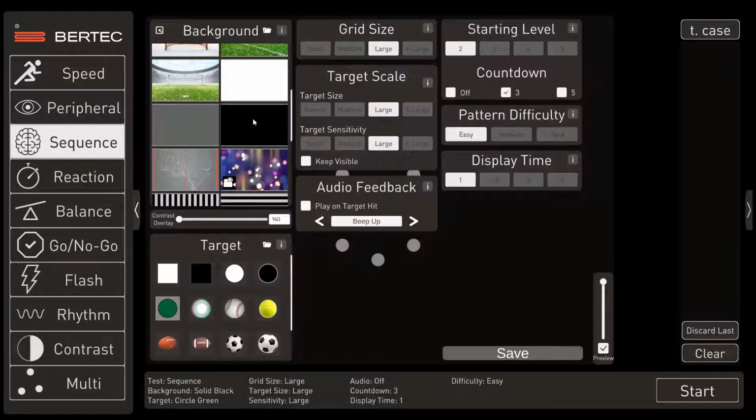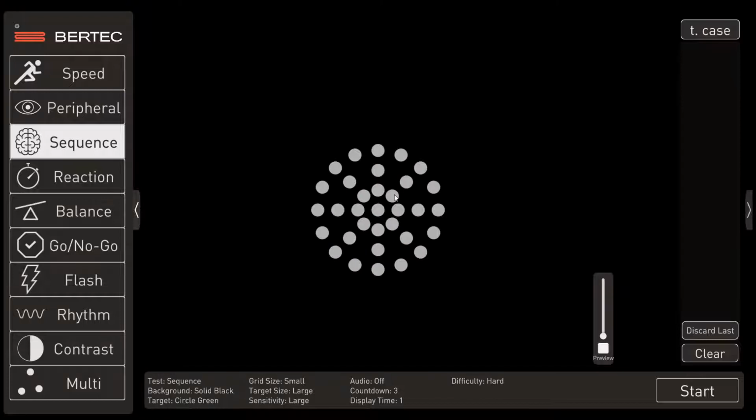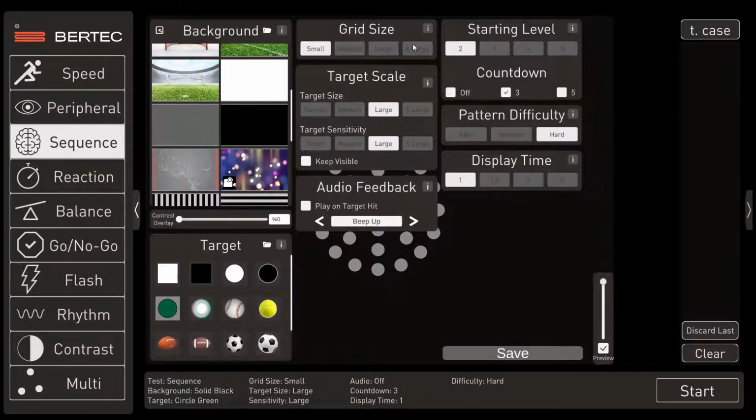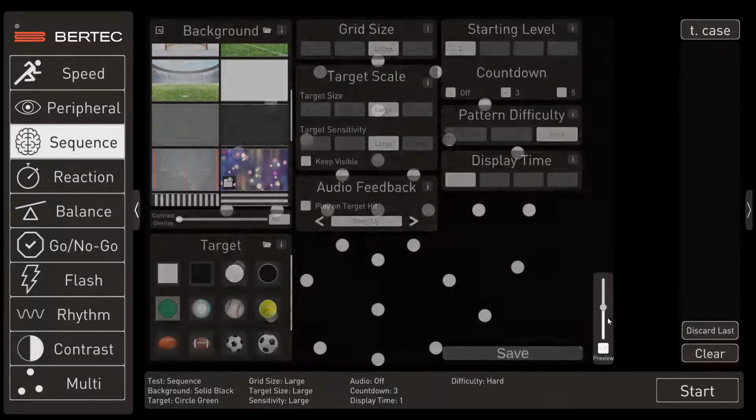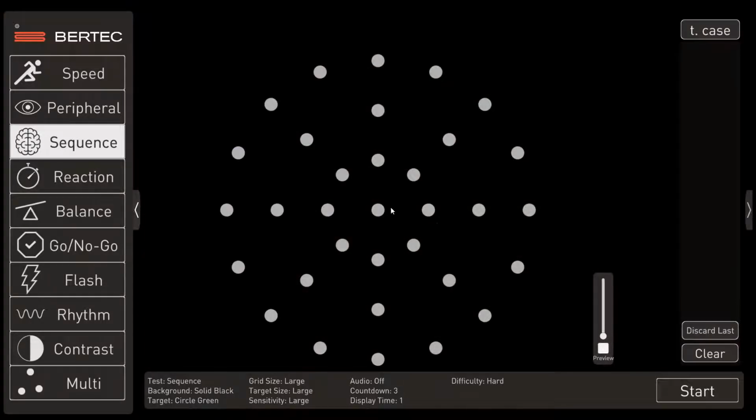Let me demonstrate that to you by showing you several different grid sizes and pattern difficulties, and you can see what I mean. Here's an example of when the hard pattern is sent to the small grid size. And when they're that close, it gets pretty confusing. If I change that simply to a large grid size, you see how they're spread out. And this gives less opportunity for the locations to be confused.